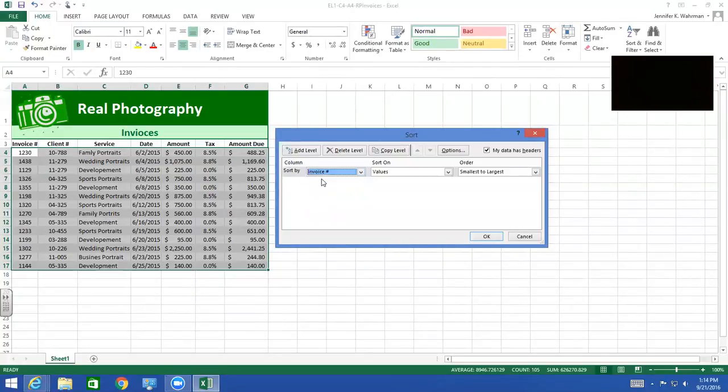Sort by invoice number. And the default for each one of our sorts, we actually will sort 3 times, is the order. We don't ever have to change this order according to the book. So it said by invoice number in ascending order, smallest to largest. So here we are, smallest to largest.